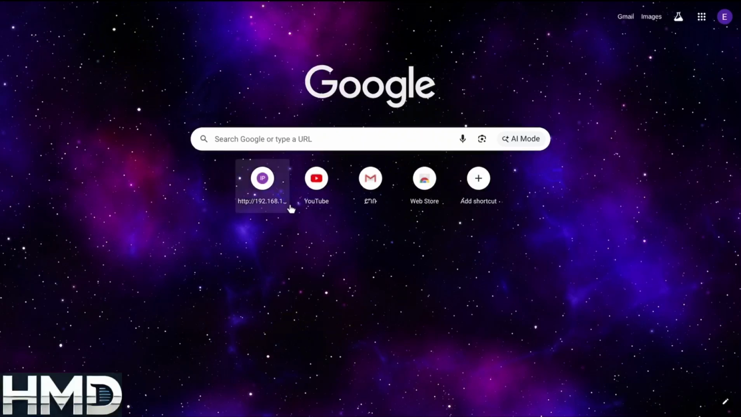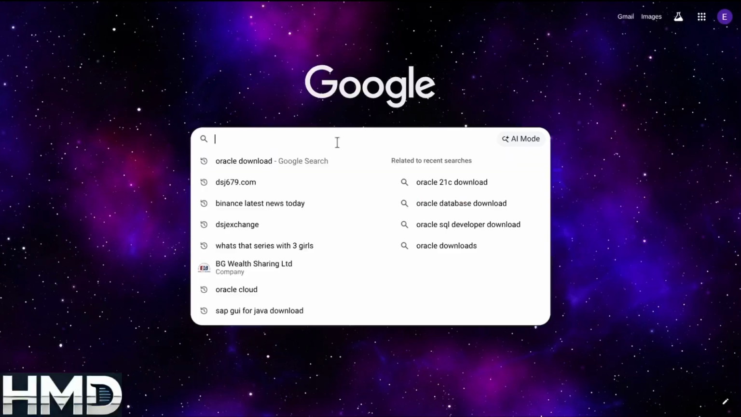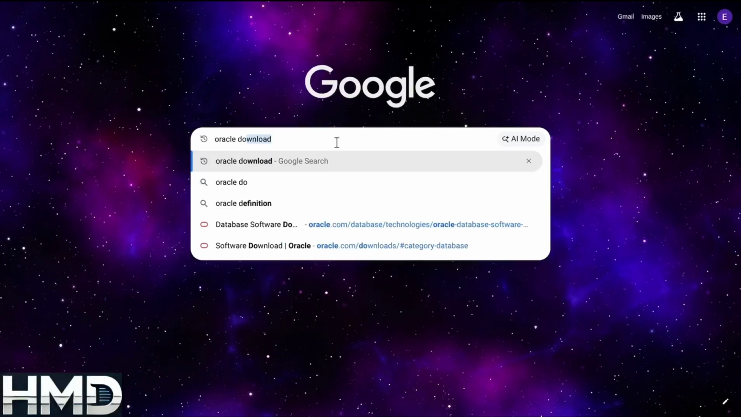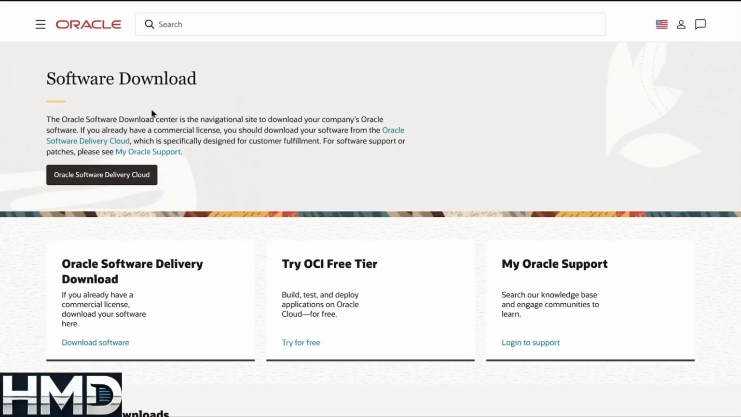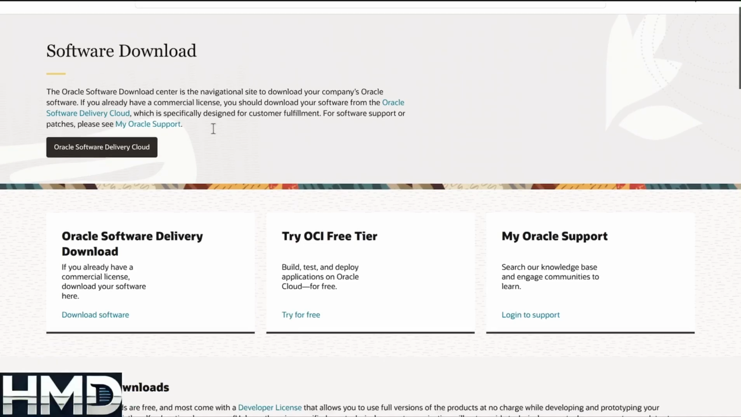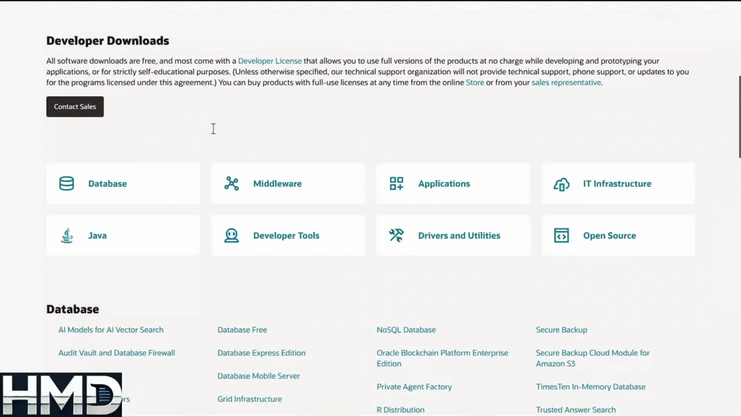First, open your browser and search for Oracle Download. Click on the official software download page. Why this step matters. Oracle has multiple products. This page helps you choose the correct database version, avoid unofficial or unsafe downloads, and access supported releases.